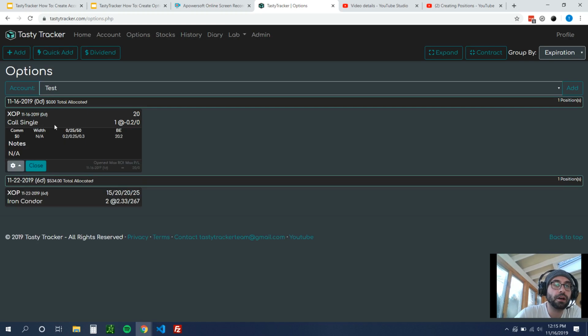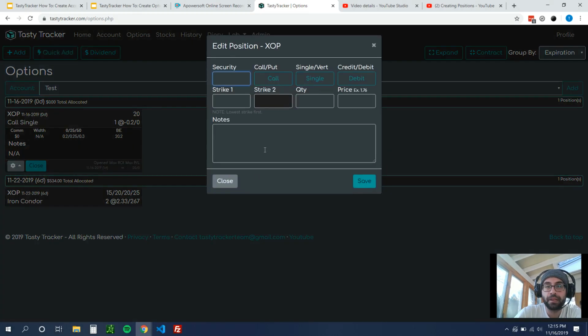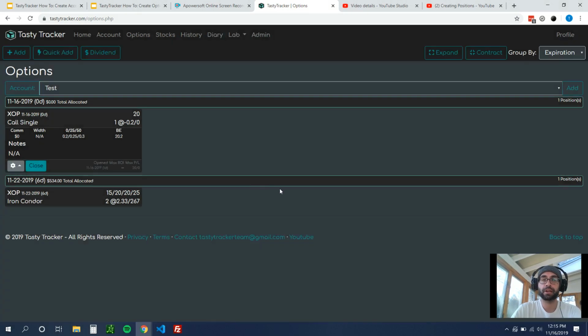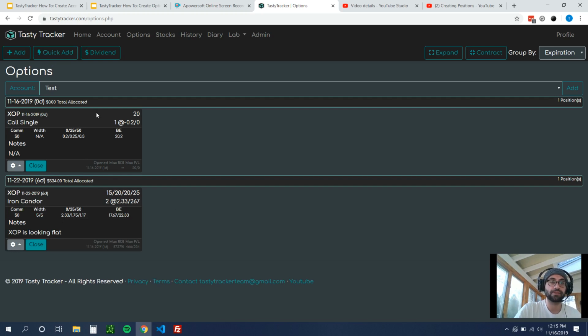So anyway, all the details are defaulted for you to be as simple as possible. Again, you can do verticals in here, and it will enable the second strike. And obviously, clicking between call or put or debit or credit will modify those. So I think that's about it for creating a new position, whether you're using the quick add or the regular add. Either way, it still creates the position just the same. It's just that we try to default some of the values for you.